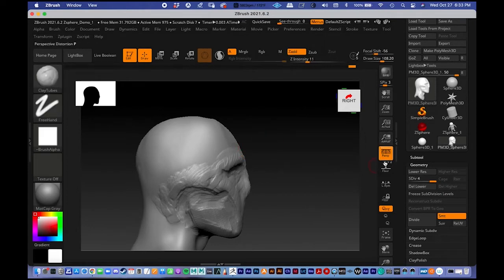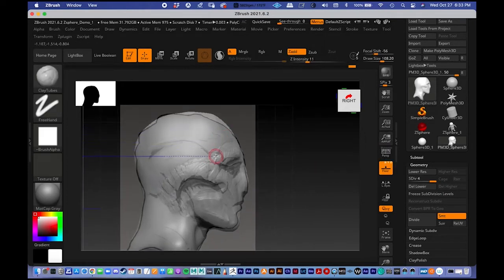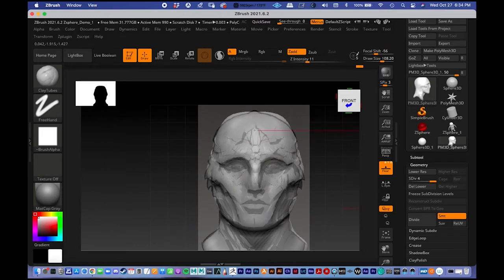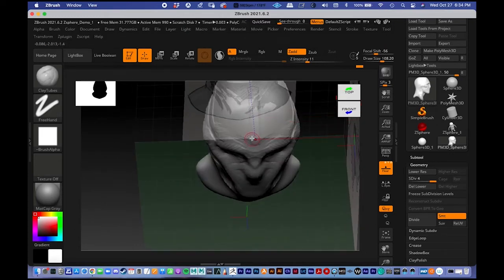Let me check back with my reference image. So I'm just checking here. All right. See, this is why it's important to check your reference image. I forgot that he had this kind of extrusion happening there. He also has an extrusion going this way.